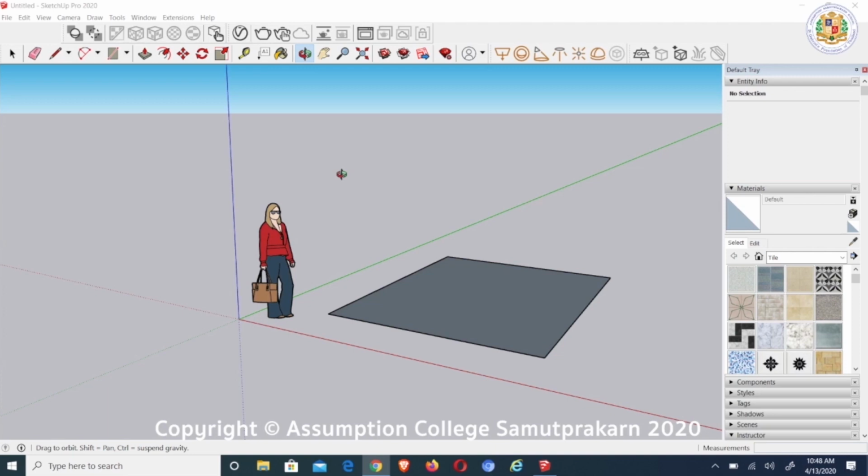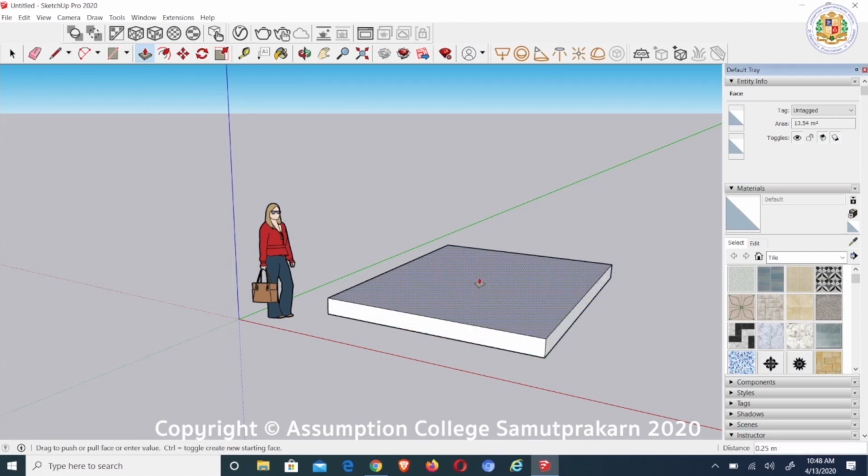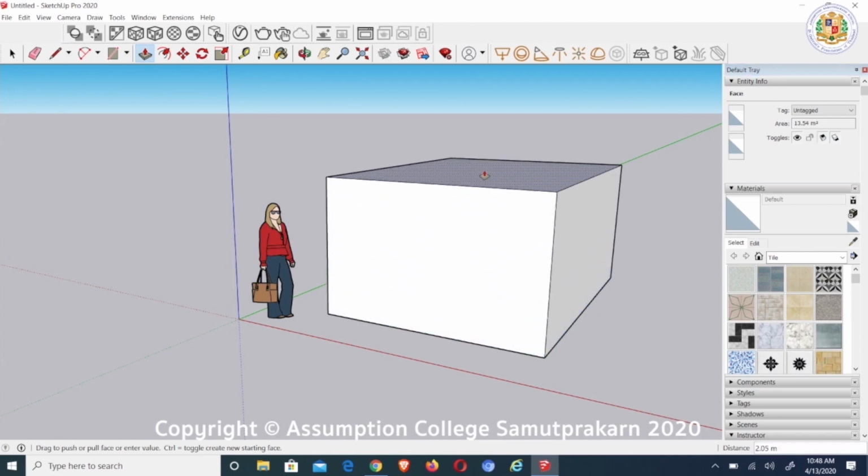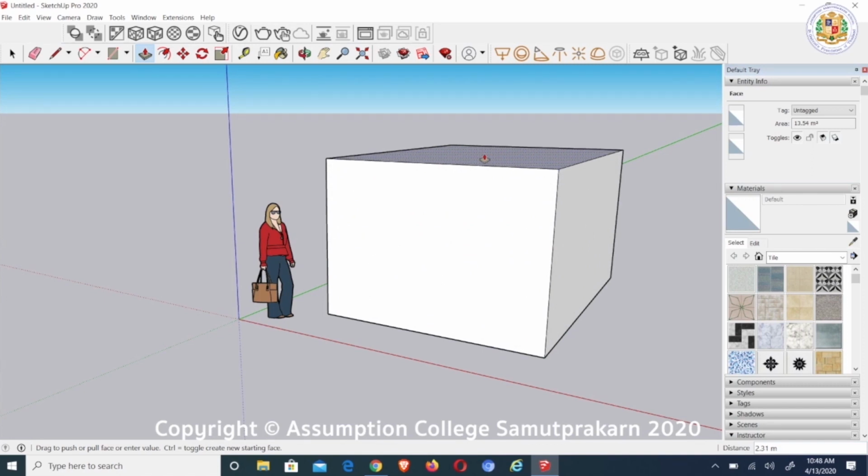Now we're going to use it. Click it, then click on this surface and drag it up. Click and drag it up. To lock it, another click. So for me, I'm going to lock it like this.